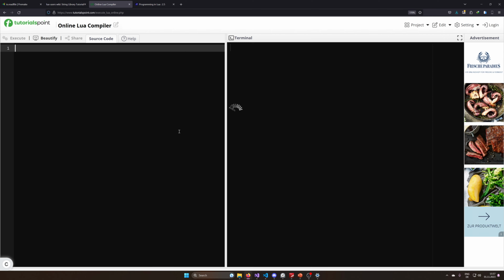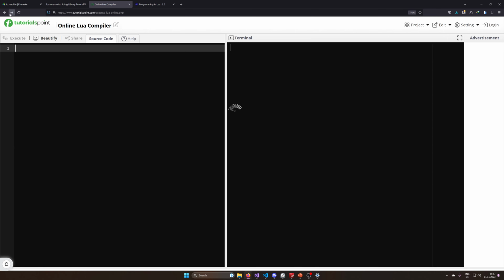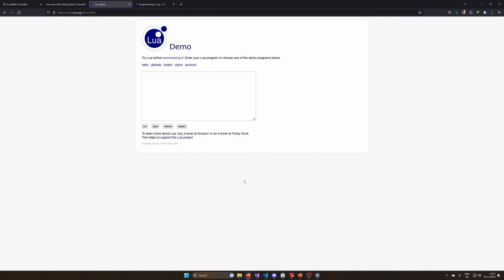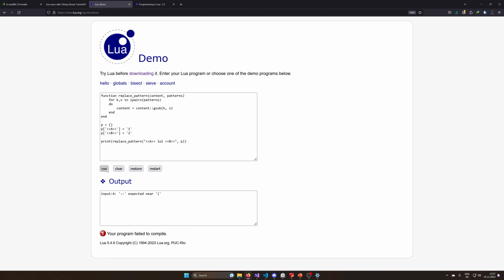Okay, this Lua shell is broken. Yeah, let's do the proper Lua demo. Expected near. Input line 4, 1, 2, 3, 4. Expected near, bracket open, content gsub. We can do string.gsub for content. Your program ran successfully and I didn't get an output. Interesting.